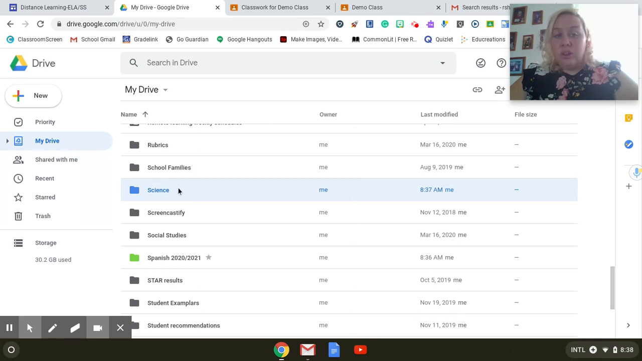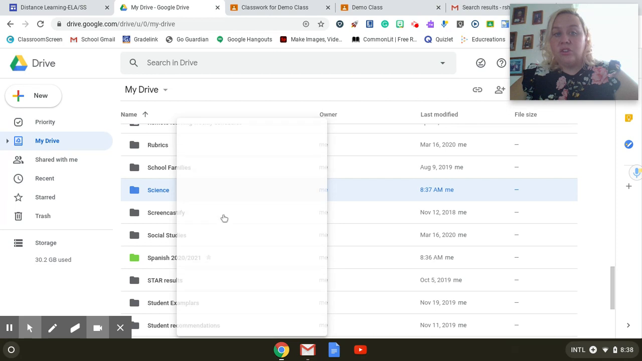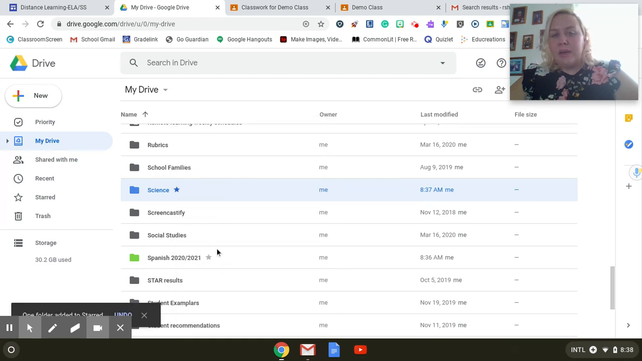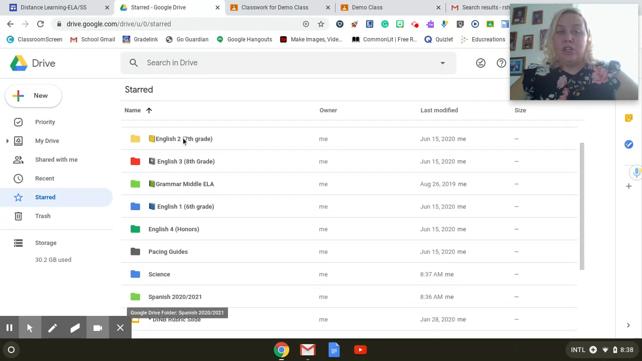And again, you can right click on it again to please star it, add to starred, and you'll see that once it's starred, like our Spanish one here, you can see the star is next to it. So that way, again, when I come over to my left-hand side navigation here, I can click on starred and it will be in there. There's science, there's Spanish, and all my other subjects. This is how you're going to keep organized.